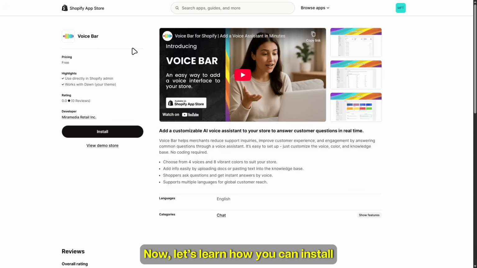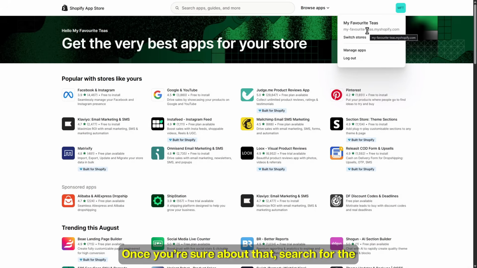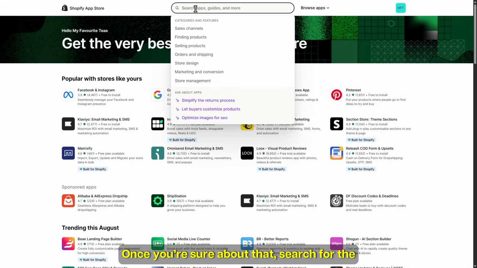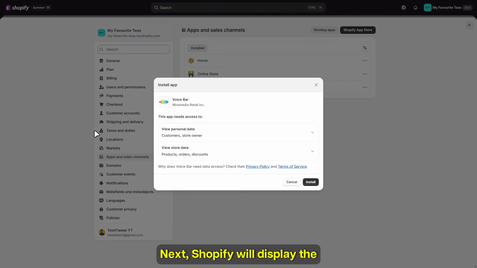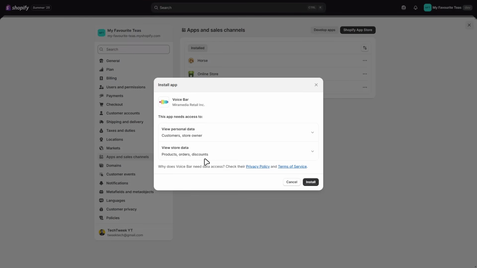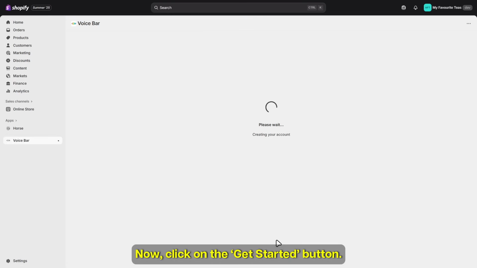Now, let's learn how you can install the Shopify app on your store. First, visit the Shopify App Store and ensure you are logged into your desired Shopify store. Once you're sure about that, search for VoiceBar app and click on the Install button. Next, Shopify will display the data that VoiceBar will access. Click on Install again. You have now successfully installed VoiceBar in your Shopify store. Now, click on the Get Started button.